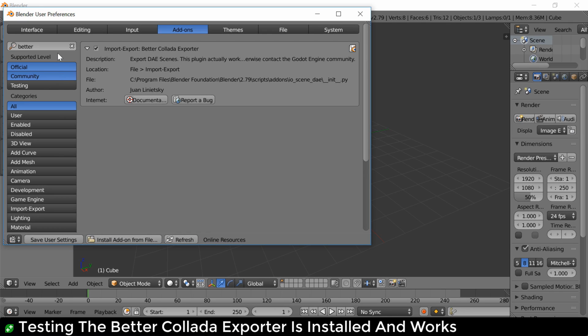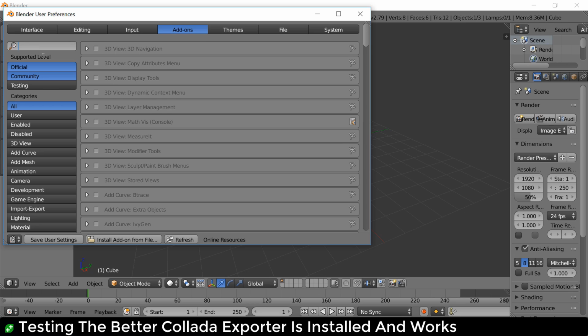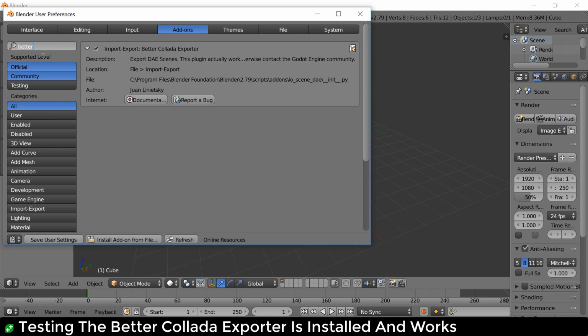Once we're in User Preferences, you can see that I've already done this here, but you'll need to make sure you're on your Add-ons tab at the top. Now, I like to search for things with the little search box over on the left-hand side. We can type in Better, and we find the Better Collada Export. Now, make sure you've got a tick in that box there.